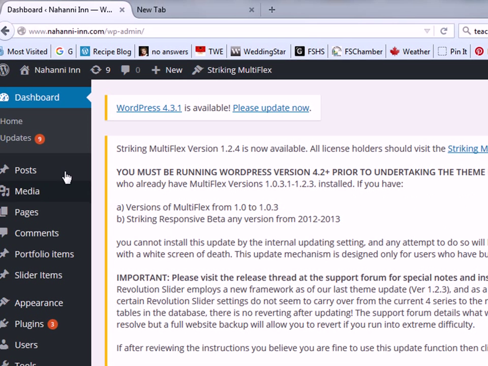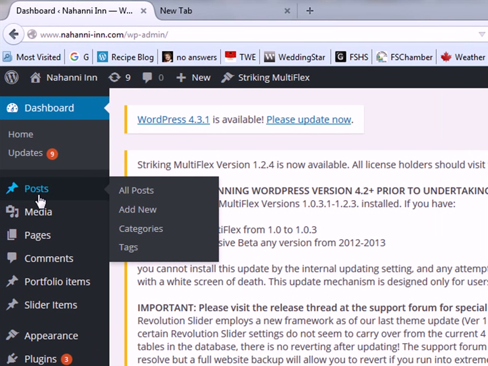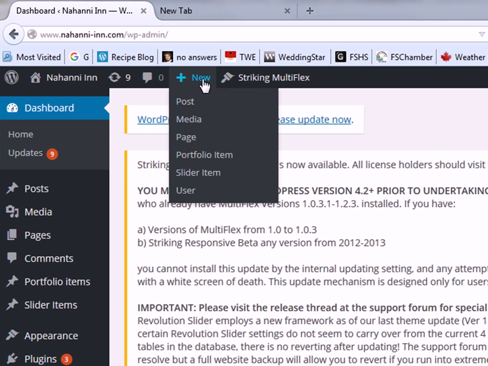Over here on the left hand column it says posts, and you can click all posts, new, categories to have posts, and tags, and we'll go through all of that. As with most things on the computer, there's always more than one way to do things. Here we have posts. Up here under new, you also have posts.